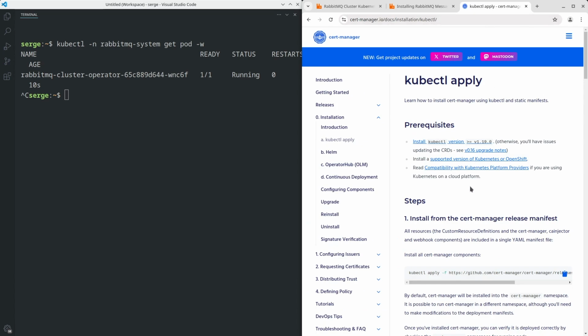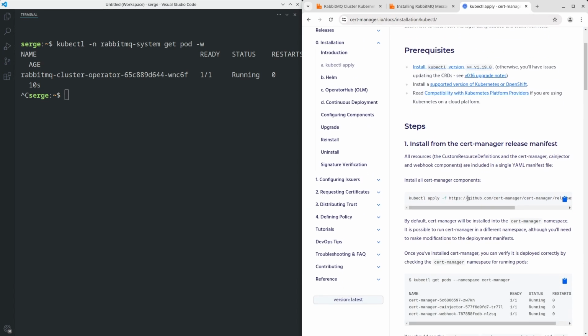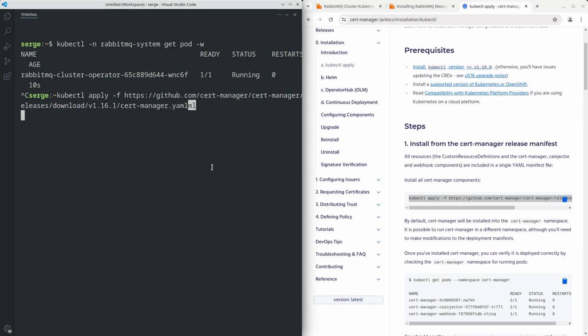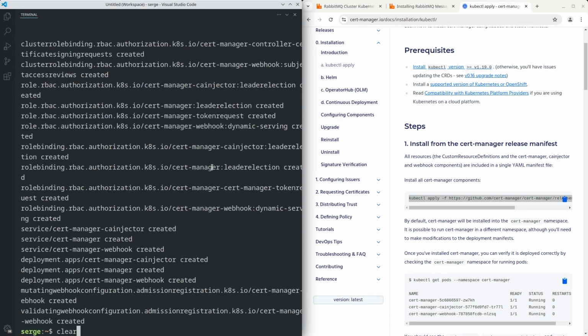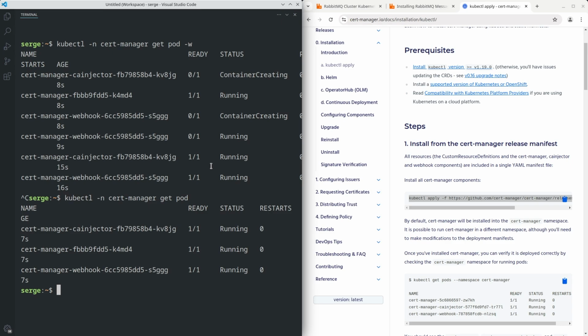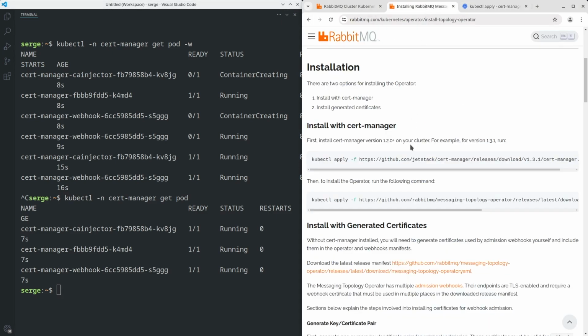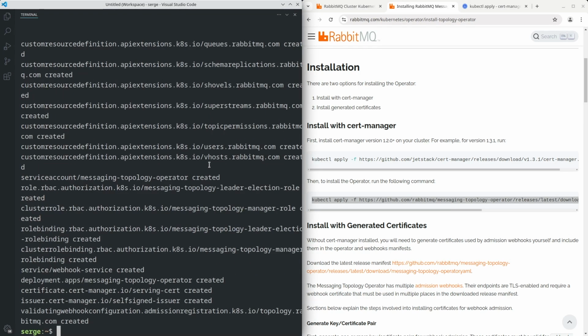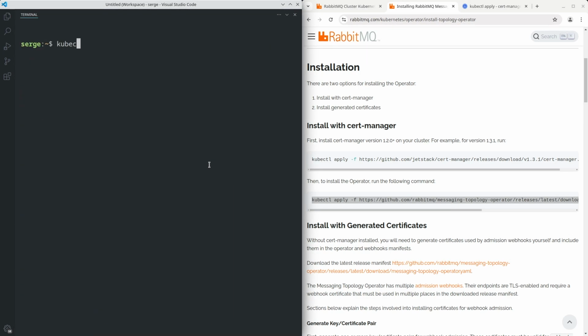The installation is pretty straightforward. Copy the kubectl apply command with the manifest and execute it. After the installation has been completed, check that the cert manager is running. We are ready to install the topology operator. The installation process is the same. Copy and execute the command. Check that the topology operator is running.